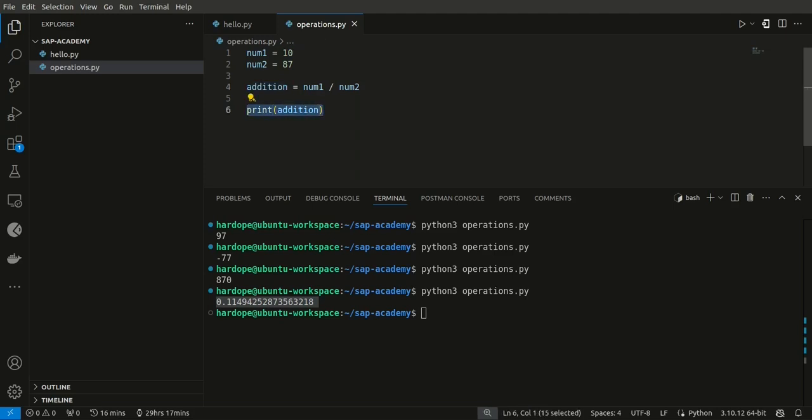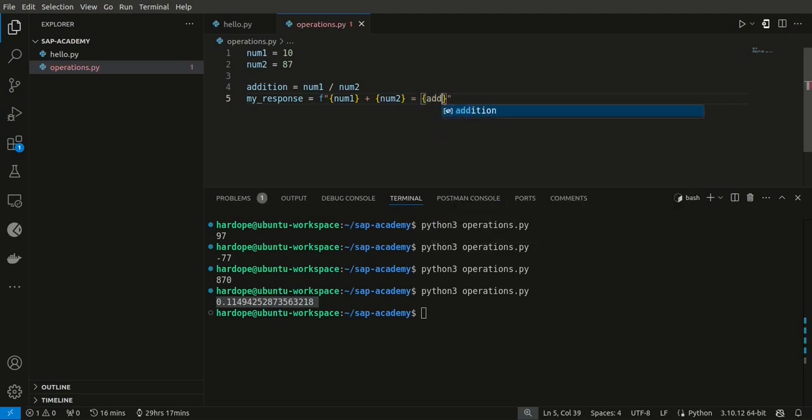So now let's try to use the format string to actually print this. But also, instead of using the format string inside of the print function itself, we can also use the format string outside of the print function. So we can just say my response equals, then we can use the format string, the same syntax right here. So let's say f, and then we have the open and close brackets, num1 space plus num2 in brackets also, then equals to, then we have addition.